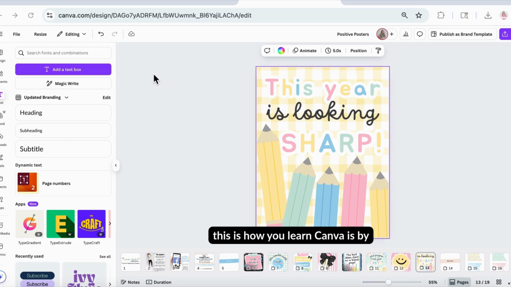But this is how you learn Canva, is by playing around. It is so much fun, so easy, and truly is going to open up so many doors for you, your students, and your classroom.